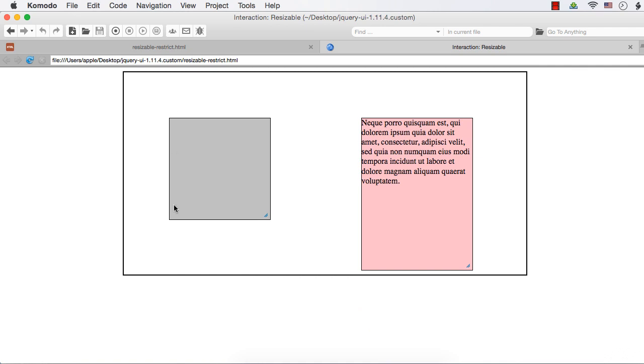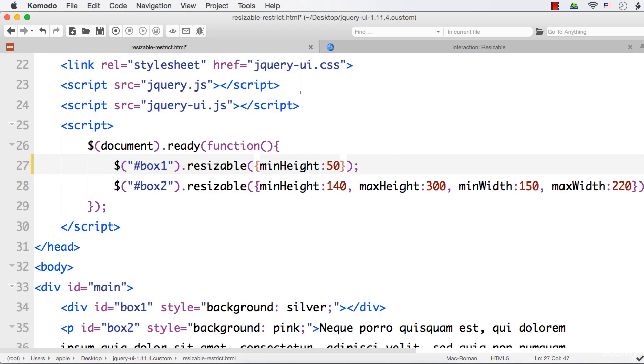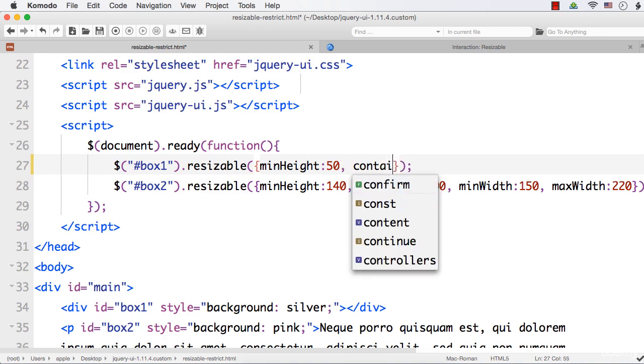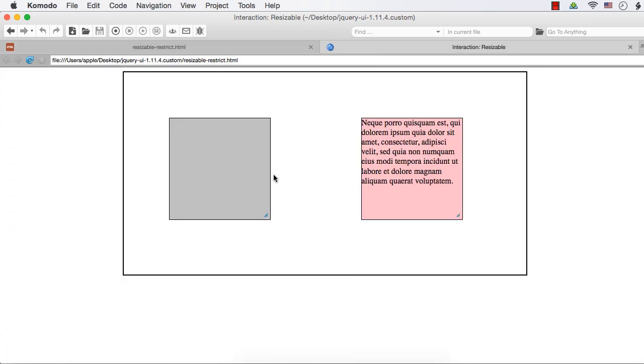Similarly, if you want to restrict the boundary, what you can do is you can use the containment option. So I have added both these elements within a main div element, and to see the containment we need to remove max value, right? Otherwise what will happen, we cannot increase the height more than 300 px. So let me remove this and add the option containment. This is the name of the option, and we need to set the containment as hash main because its ID is main. So hash main. What will happen now? This box 1 will not be allowed to resize beyond the boundaries of the main parent element. So refresh.